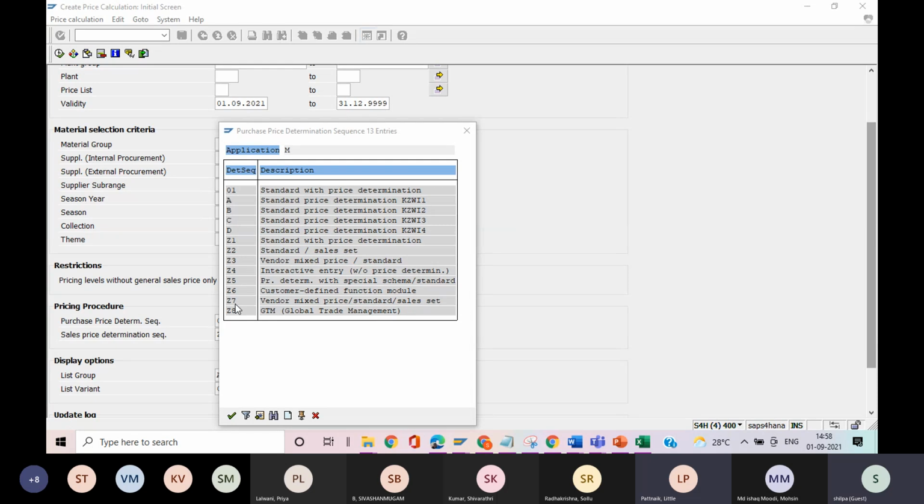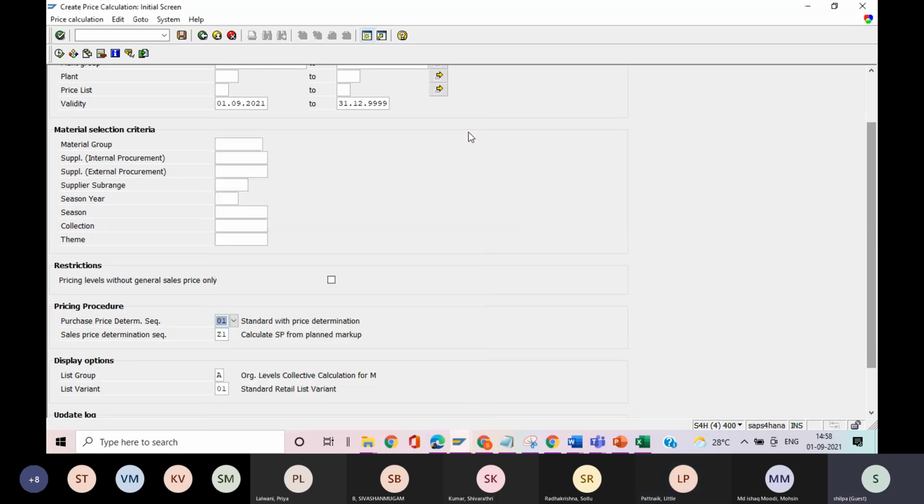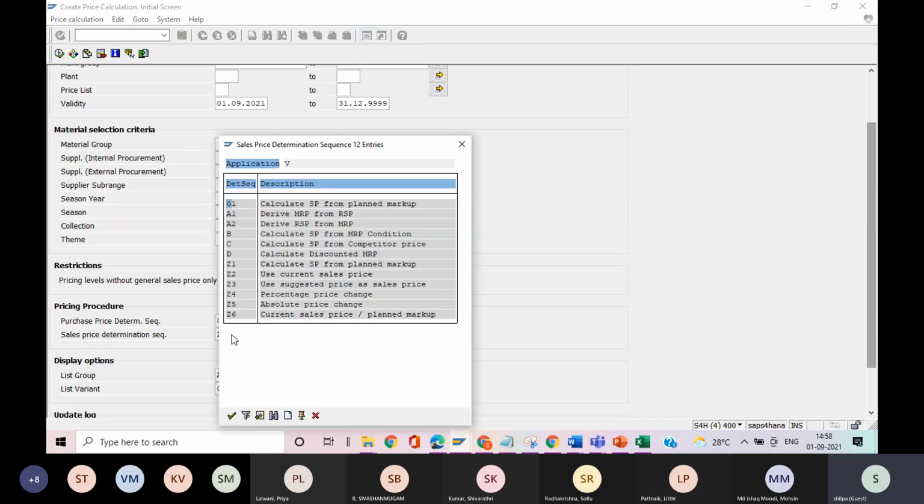So 0, 1, 0, 2, 0, 3, like so we will see in that customization. And in a similar way you have the sales price determination sequence also. So it is like the strategy of how you want to derive your sales price. Like we discussed, you first have the markup percentage, you apply the markup to the purchase price and you arrive at the sales price.